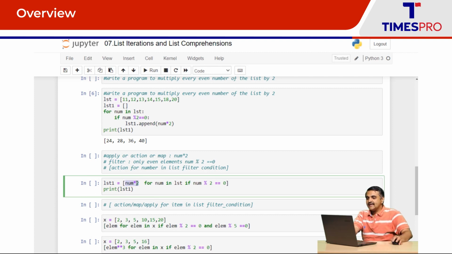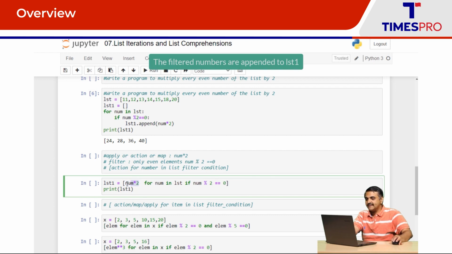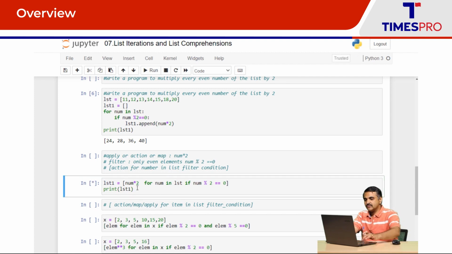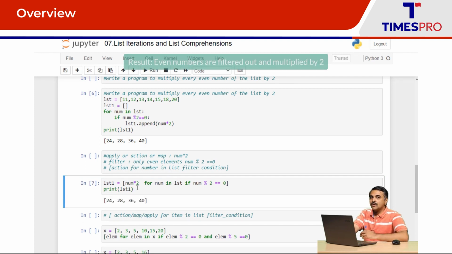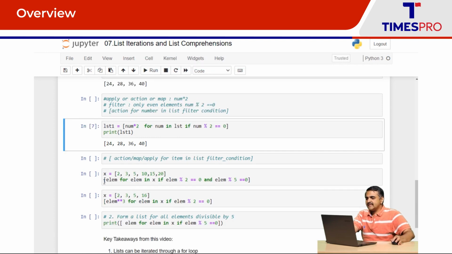Right? And each number, as and when I filter out, as and when I apply this operation, it gets appended into this list implicitly. You don't need to explicitly use append over there. Let me execute this. Again, all even numbers are filtered out and they are multiplied by 2. Let's see what happens in this code here.